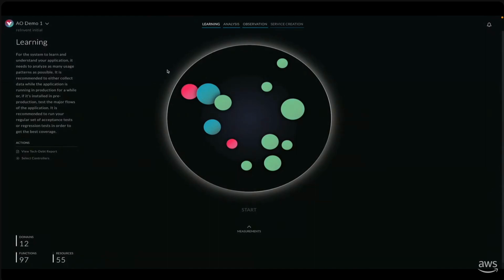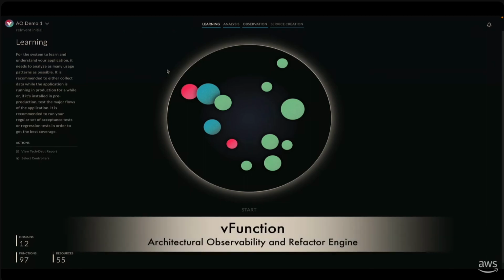So this is the vFunction. It's pointing currently to OMS, the Order Management System, right? And there are multiple steps, we'll go through that. So first is vFunction's two core capabilities, architecture observability and the refactor engine. Architecture observability focuses on identifying the key domains from the existing applications, and the refactor engine specifically helps to extract the microservices, right? So two core capabilities, excellent.